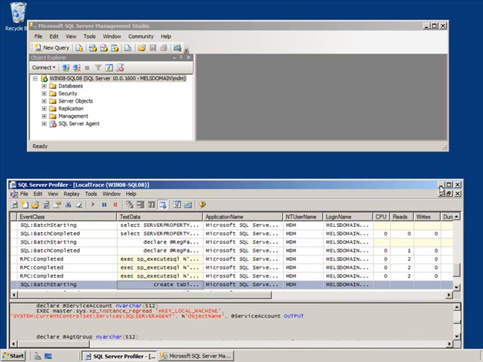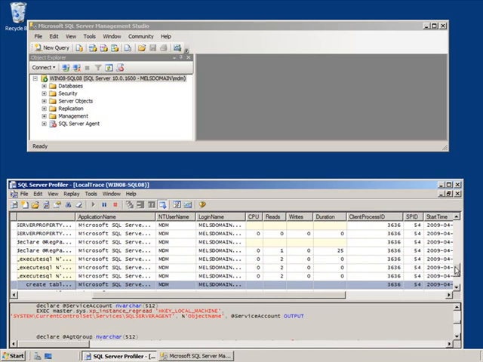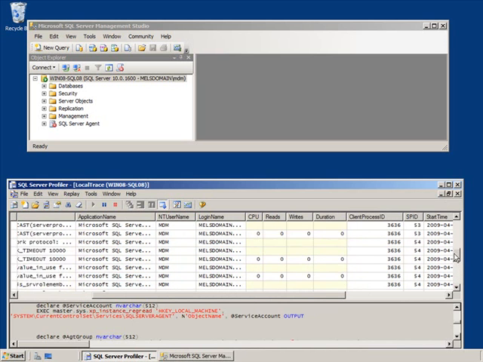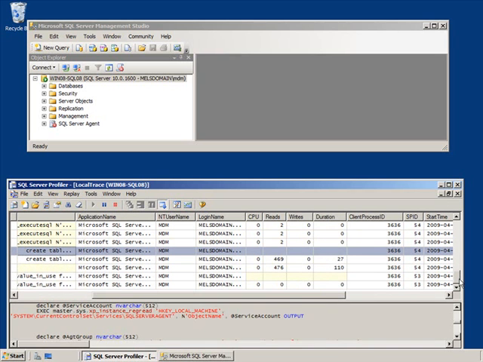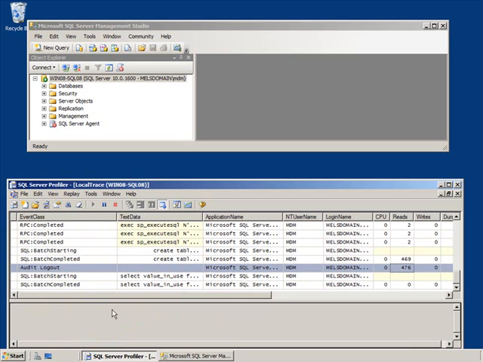And here, let's maximize that. There we go. CPU reads, writes, so all kinds of information, duration, how long did it take for it to run. And once again, that's going to be some of the key stuff we want to keep track of. Now, all this stuff is showing 0 time because all we did was log in. Shouldn't take SQL much of any time at all to do that. And that's what we should expect, okay?